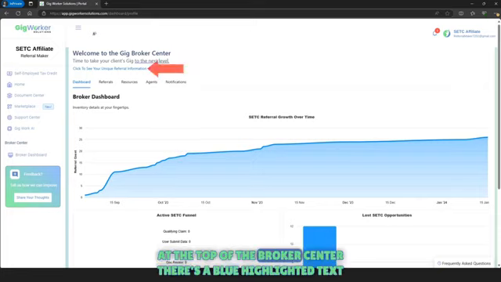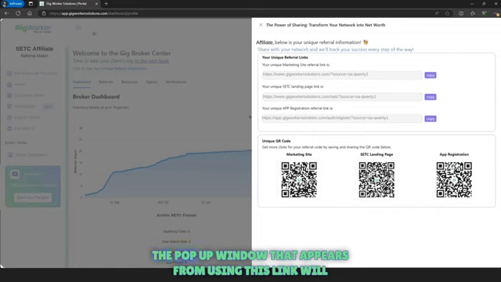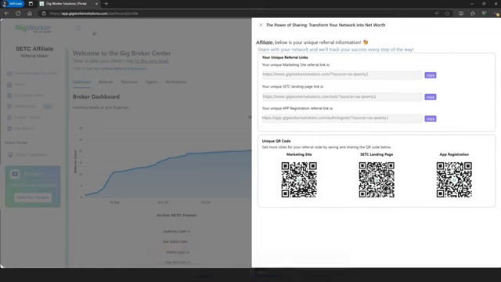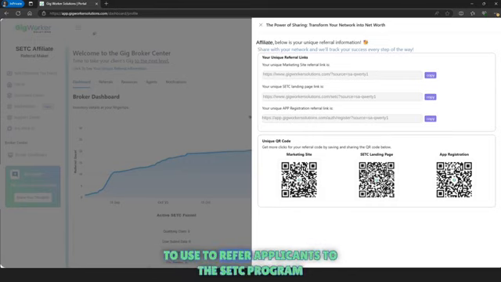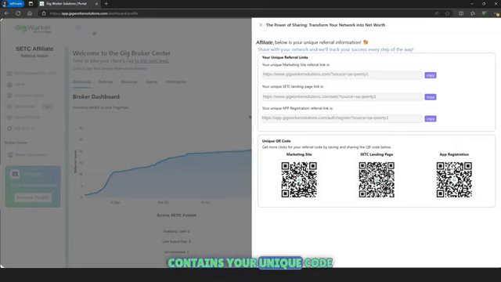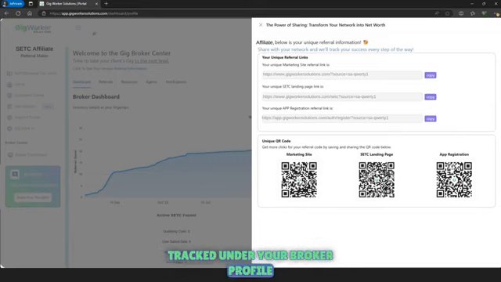At the top of the Broker Center, there's a blue highlighted text that says, "Click to see your unique referral information." The pop-up window that appears from using this link will contain unique referral links and associated QR codes for you to use to refer applicants to the SETC program. Anyone who navigates to our website using a link that contains your unique code, creates an account, and applies for the SETC program will be tracked under your broker profile.